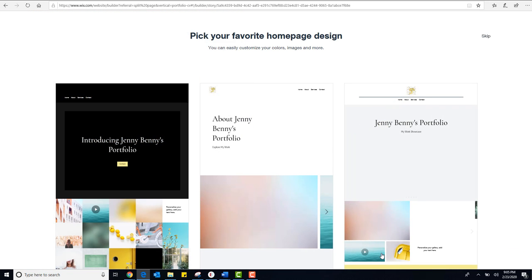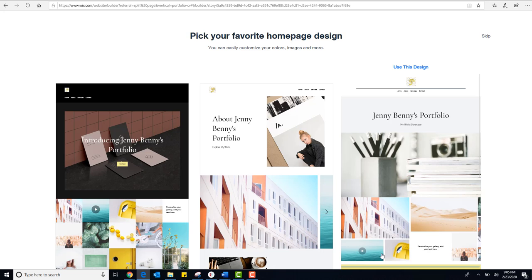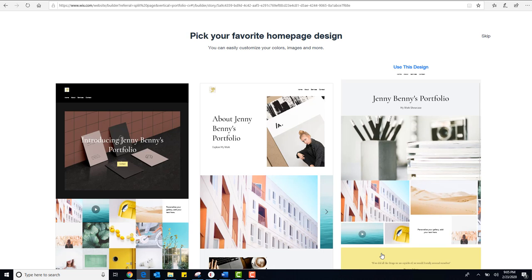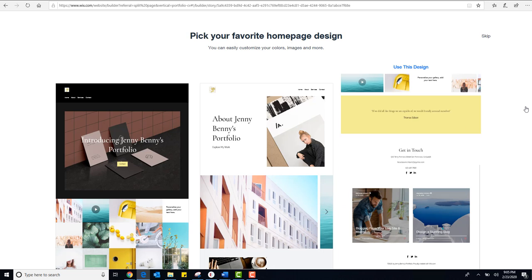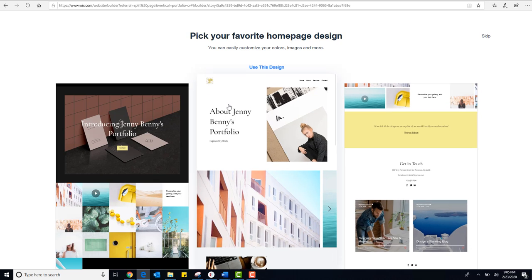You're going to choose your favorite design. So this one gave me 3. I can use any one of the 3. So I'm just going to choose the middle one because it looks simple. I like the background; it's not dark. So I'm choosing that, and then you'll go up to the top where it says use this design. Click that, and it will design your web page.